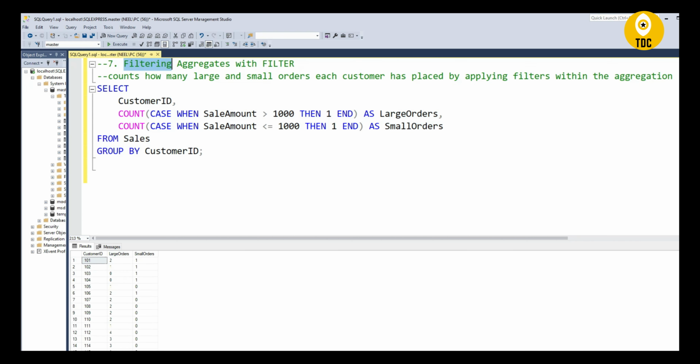So we are counting how many large and small orders each customer has placed by applying filters within the aggregation. In that case, I can see there's a customer ID. What is the largest order he has placed? What is the smallest order he has placed, right? Similarly, for each customer, it will give me the result: the smallest order and the largest order that a particular person has placed.